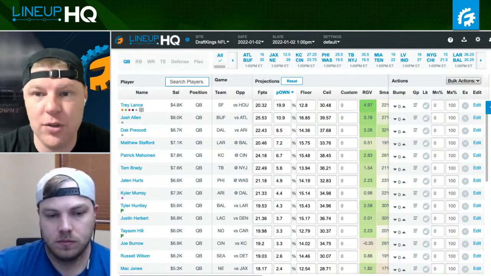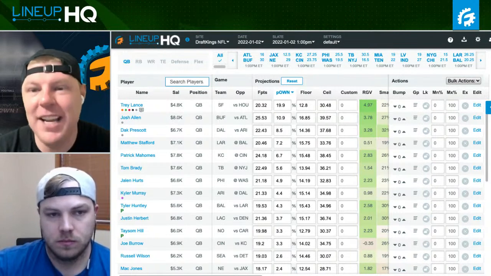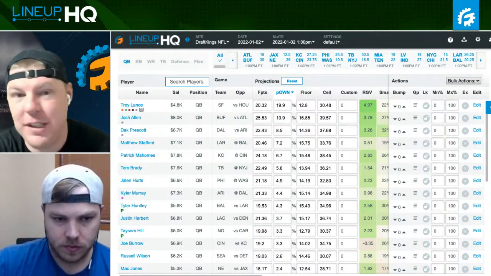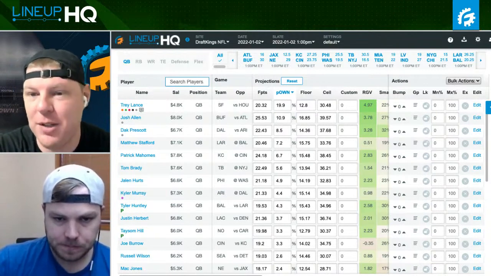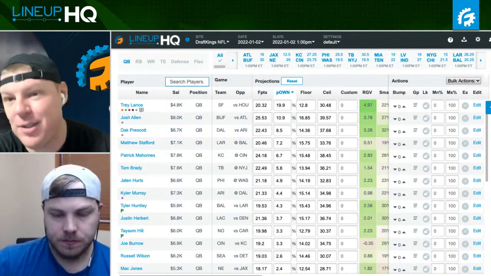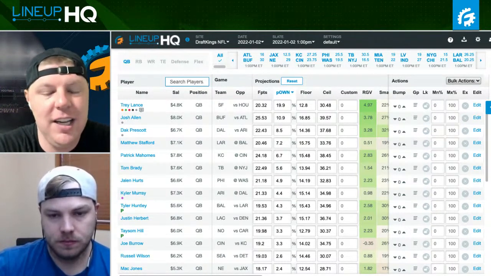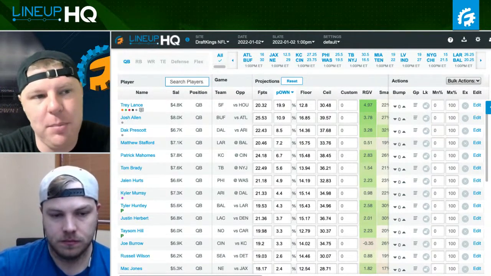Obviously the Niners are also run heavy. But Trey Lance's best attribute is running. Like that's what he does. He dominated college defenses by running. He's like a freaking linebacker that runs a 4.4 at quarterback, and he just so happens to be able to throw the ball really far too. So he's this all-star, this superstar quarterback prospect.